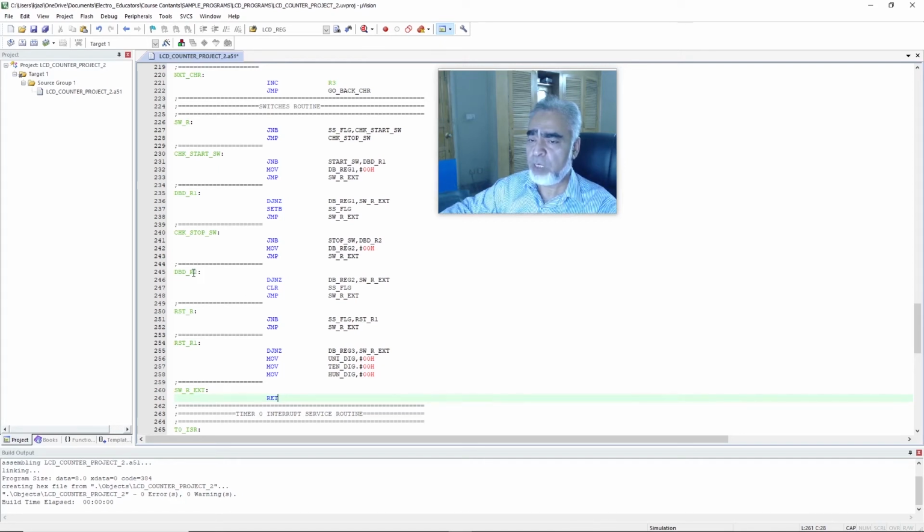here it will come to the DBDR2 and it will decrement the value of the debouncing delay register 2, and it will check if the debouncing delay register 2 is not equal to 0, then your program will jump to the label that is switch routine exit, and here it will exit from the subroutine. But if the value of the debouncing delay register 2 is 0, then your program will come to the next line and it will clear the status of the start stop flag and will jump to the switch routine exit.